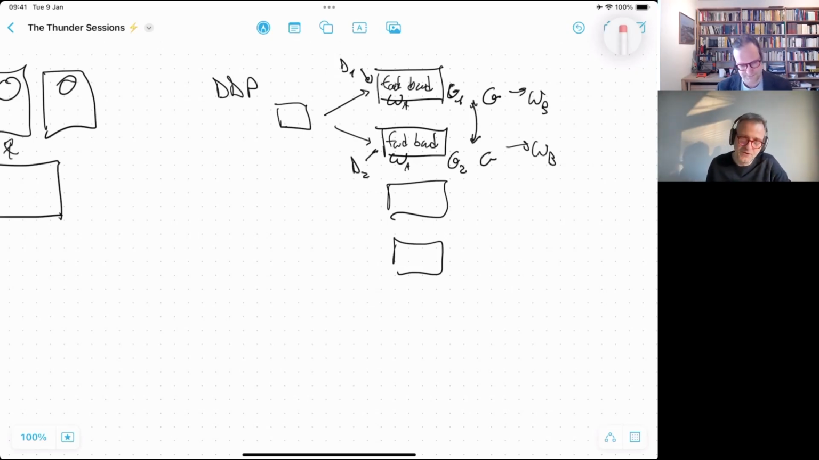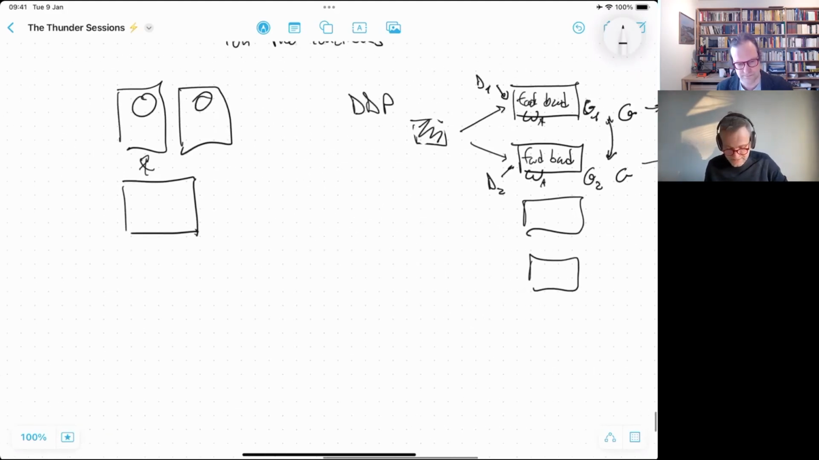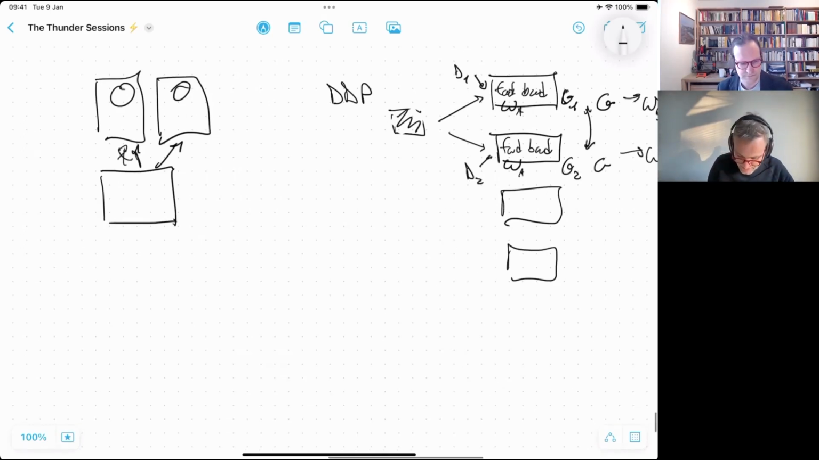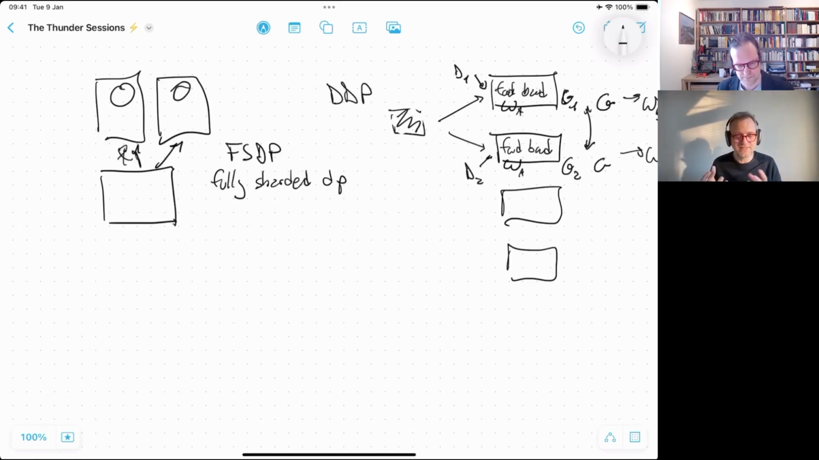Yeah, but what happens if we cannot load this model on each GPU separately? Well, what we can do is distribute the model across GPUs. And there are many ways of doing that. Today, we'll talk about FSDP, fully sharded data parallel. So it's data parallel, but it's sharded.